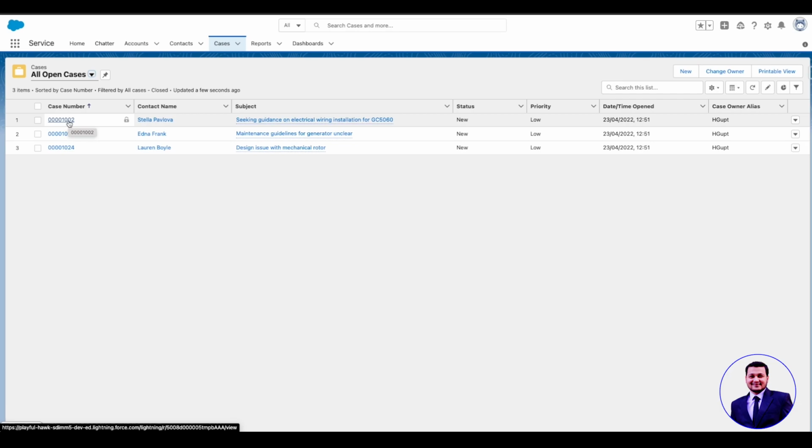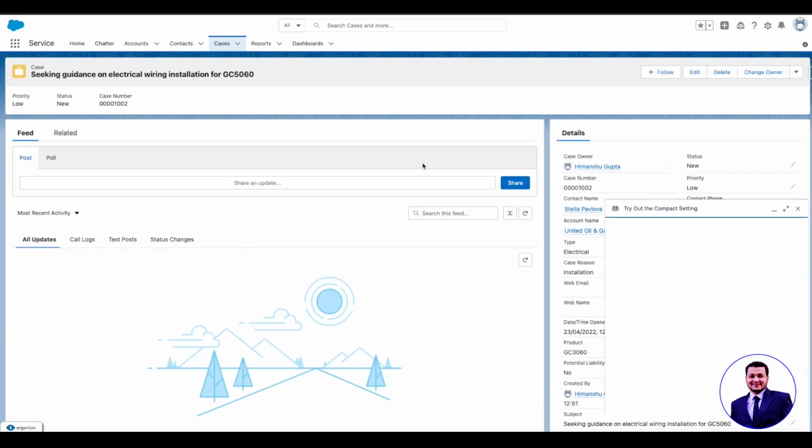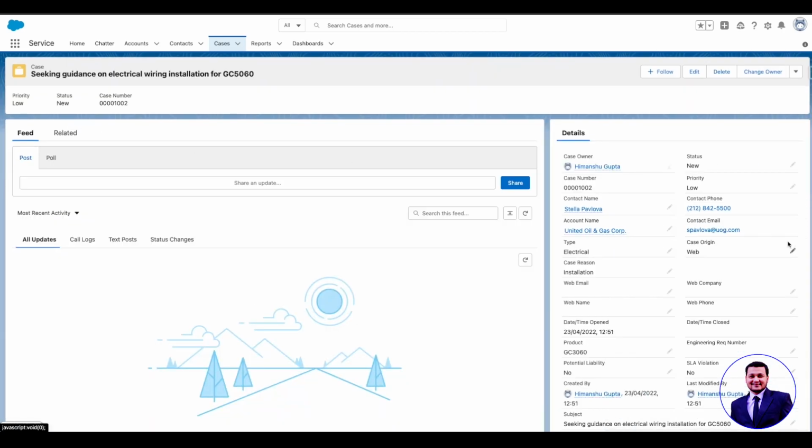There are multiple ways how the cases can be created in Salesforce. We'll talk about that as well. But let's see how a case looks and how you can play around with it. Case is a standard object, so you can add new fields to it, custom fields, you can create record types, and you can assign page layouts as well.